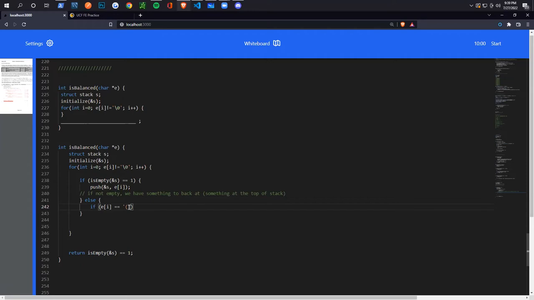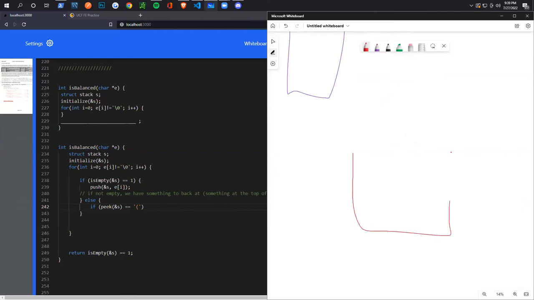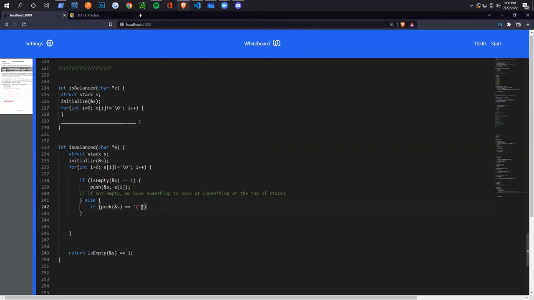So if what is at the top of the stack, so peek S, is an opening, like this scenario that we had right here, where we have one of these cases, where this is E of I, and this is peek of S, then in that case, that's when you're going to want to close that out. So you remove it, and just keep going because you can remove that for this balance. So what's at the top is the opening, and if what you're currently at is the corresponding closing, let me just do the structure of that.